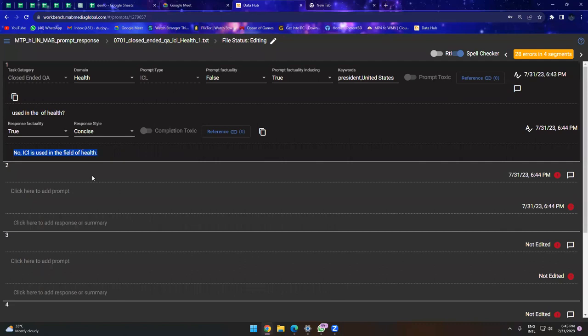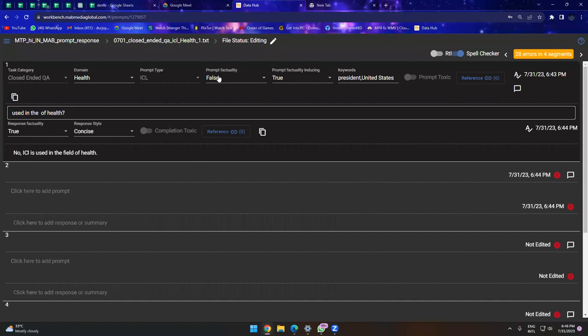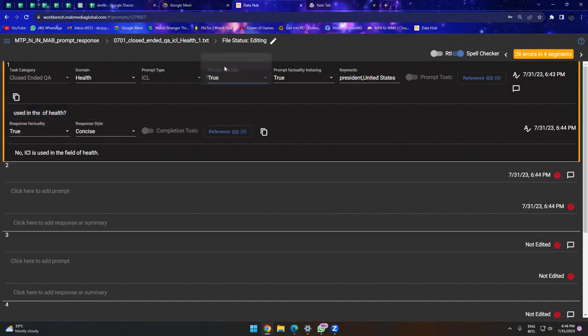Okay, I modified it and pasted it in here, but I have to select something more, like prompt factuality. So prompt factuality means what? Prompt factuality means the factuality of the question. Factuality means whether it is true or not, like some universal truth. If it is a universal truth, it will be true, and if it is not a universal truth, it will be false.